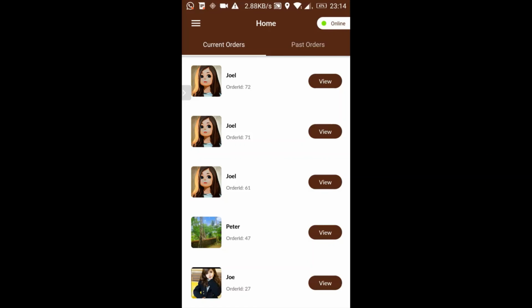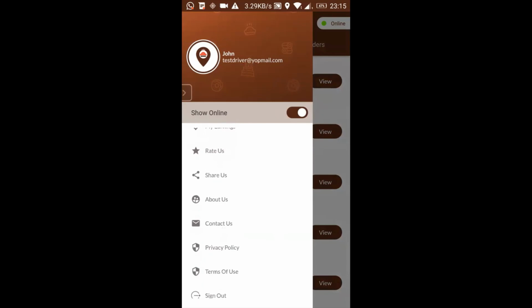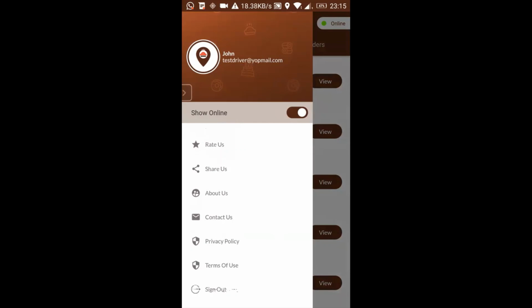On the left side, top left column, is the menu navigation. After clicking on that, the delivery executive will be able to find other sections of the mobile application, such as My Account, My Earnings. They can rate or share the application. The other pages, such as About Us, Contact Us, Privacy Policy, Terms of Use, are again managed by the administrator, and there is a Sign Up option.